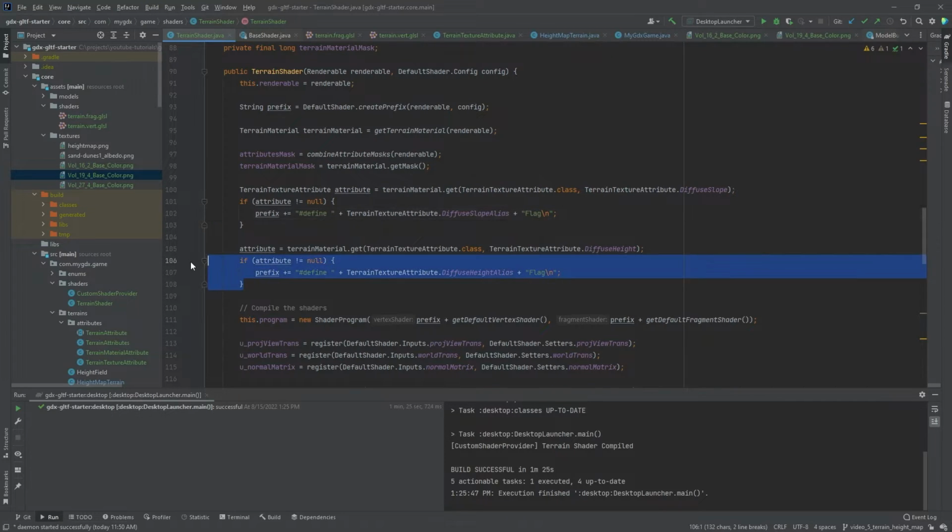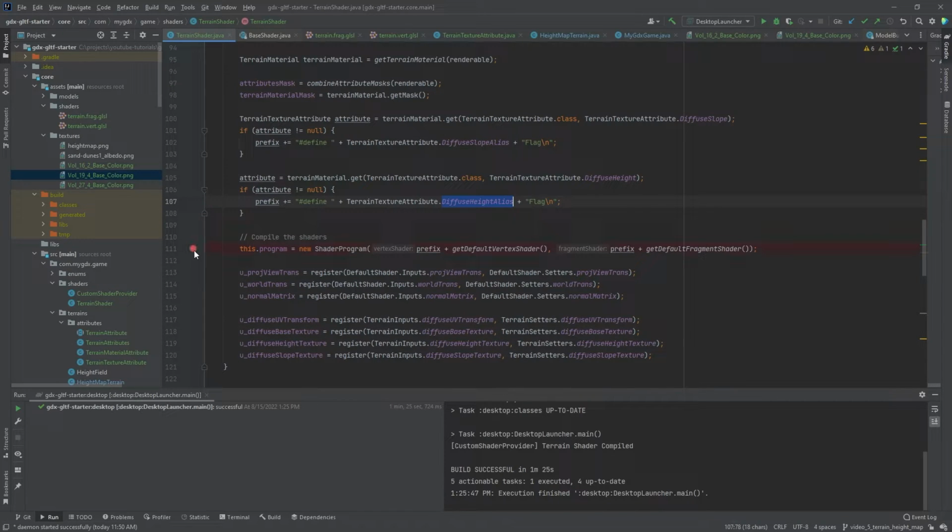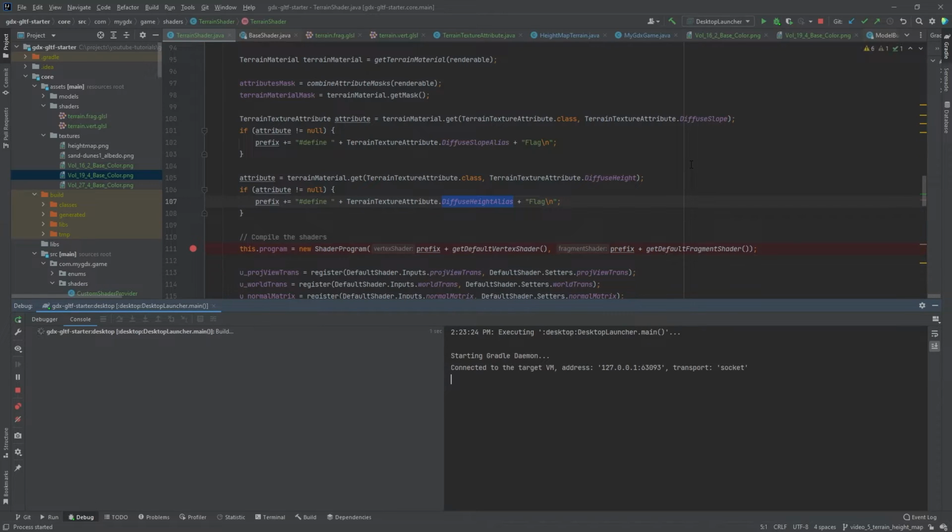I'm doing the exact same thing here, but for diffuse height. So we're going to create a define flag for slope alias and height. That'll make a little more sense in a moment when we get to the shader. But just to show you what those look like, I'm going to drop a debug point right here, and we'll take a quick look at the prefixes.